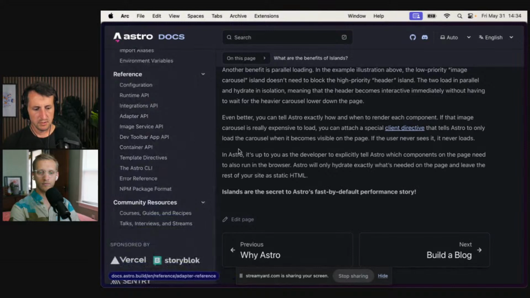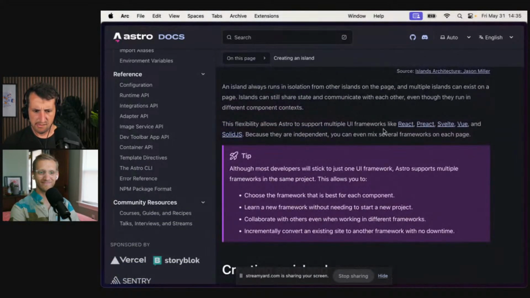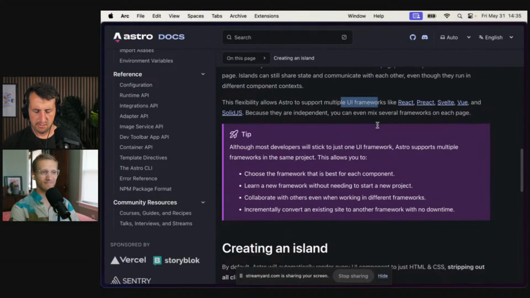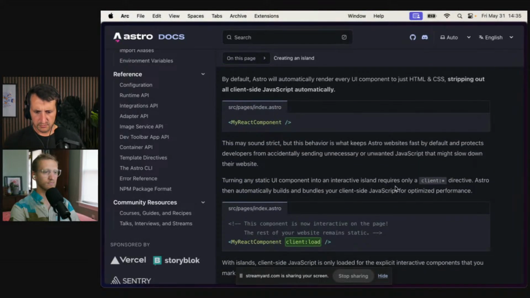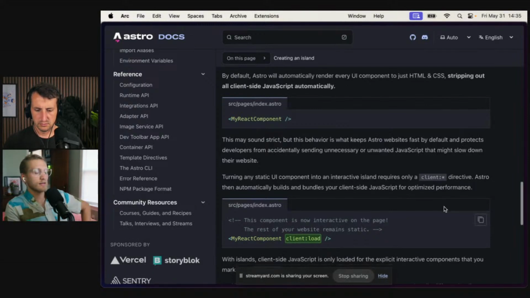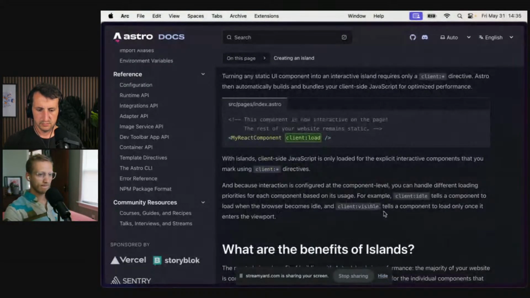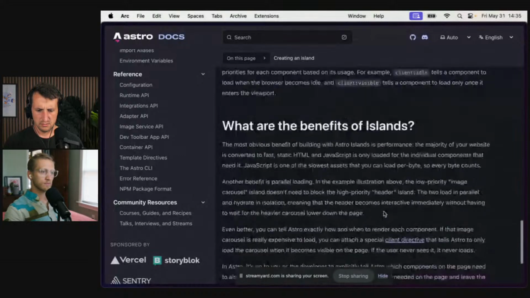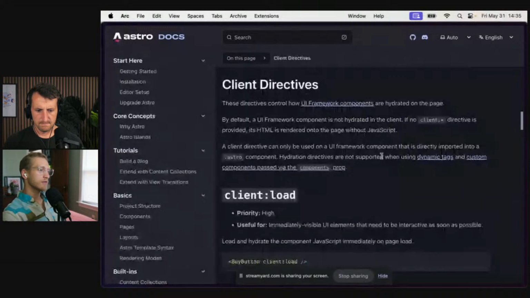Where the chat? Where the chat at? All right, so you can mix several on one page, stripping out all the client-side JavaScript automatically. Turning any static UI component interactive only requires a client star. What's the star? It means there's actually a couple different directives. There's that client load, and then you can lazy load and stuff. Idle, visible. This really feels correct.